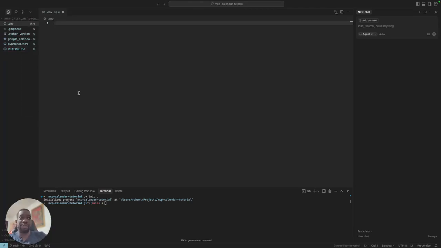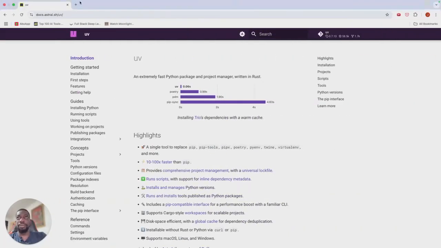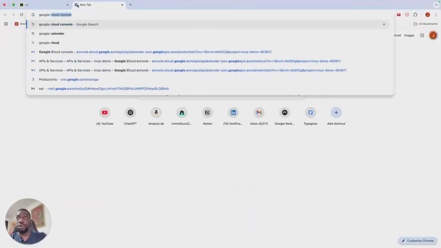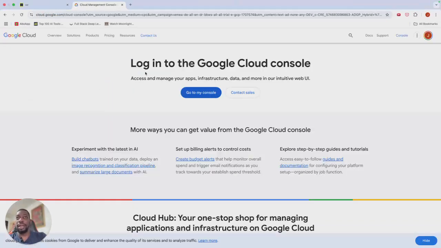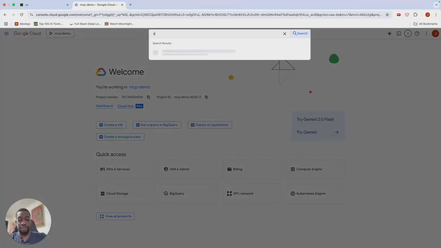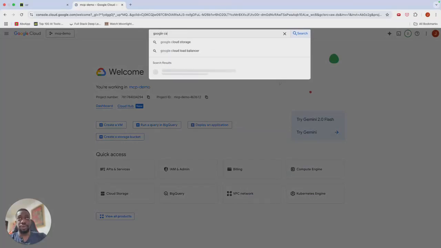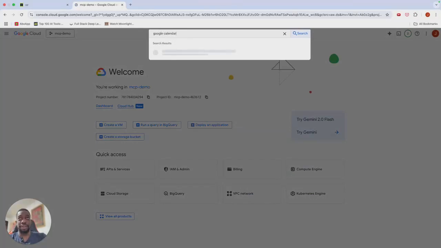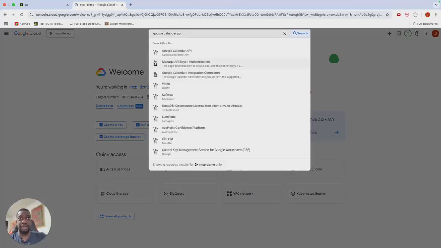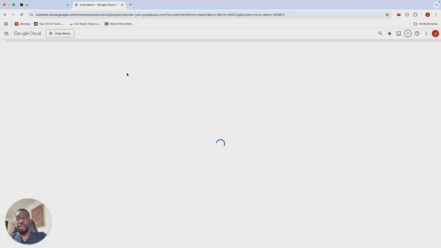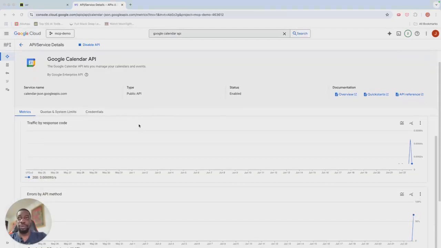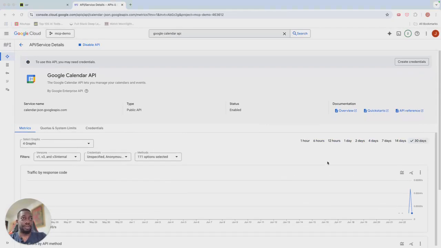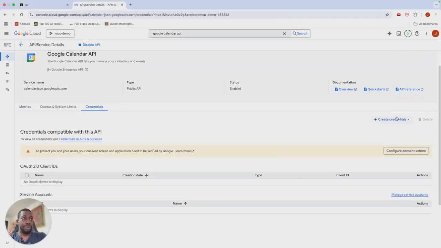To get started, let's go to Google Cloud Console, and there we can search for Google Calendar API. And in our Google Calendar API, we can get the credentials to connect to Google Calendar API. Here, we just need to create credentials. I think somewhere here, credentials, and then you need to just do create credentials.